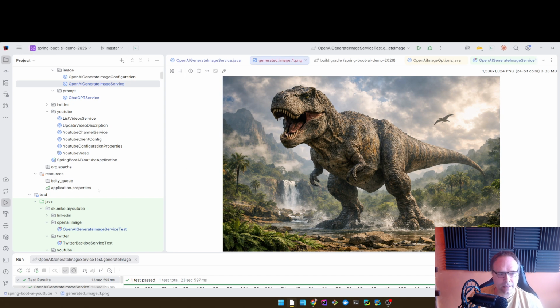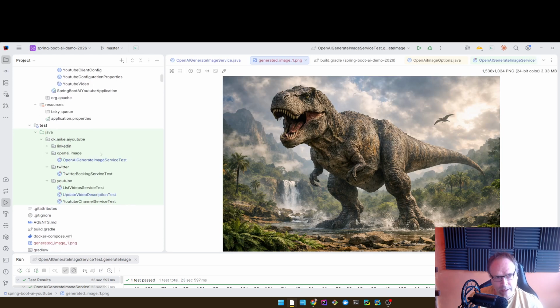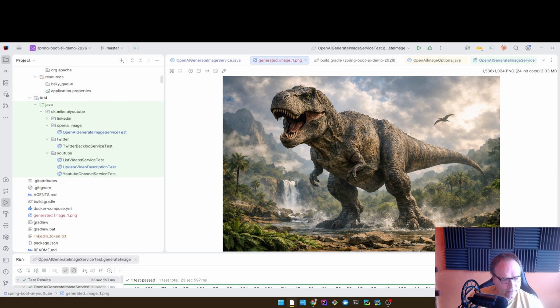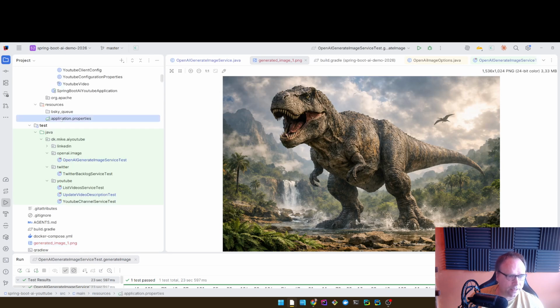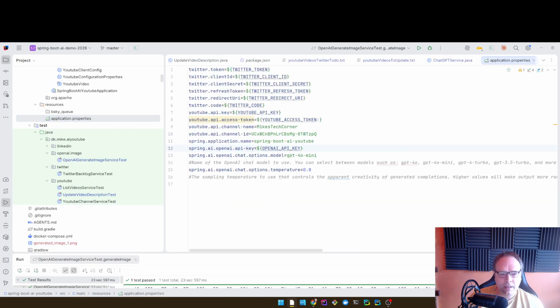You have to set an API key. I'm using OpenAI, but you can also use other frameworks or other AI providers. You just have to set the key. It's a good thing to set the key in your environment variables, because then you don't have it in your project, and you will not accidentally commit it to Git and share it with a lot of other people. You set it right here, spring.ai.openai.api-key, and then if you do it like this, it points to your environment variable.